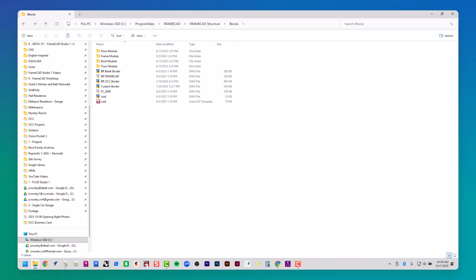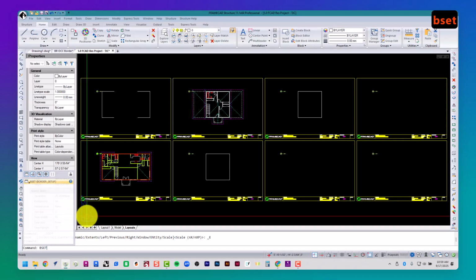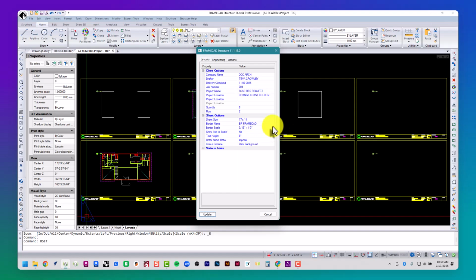Once you do that, you can go ahead and go back to FrameCAD Structure, go to your file, type in BSet, and right here under border name, you'll see another option, BR OCC border. Now, you might need to close down FrameCAD Structure and then open it back up again, but this is how you access that custom border.